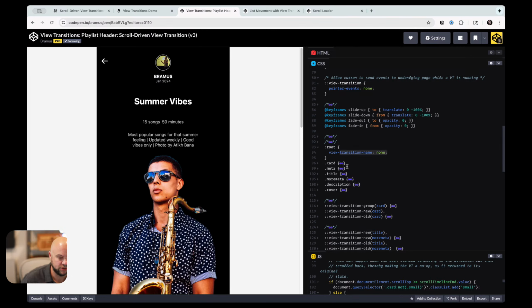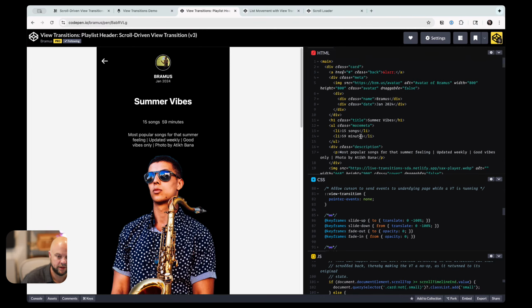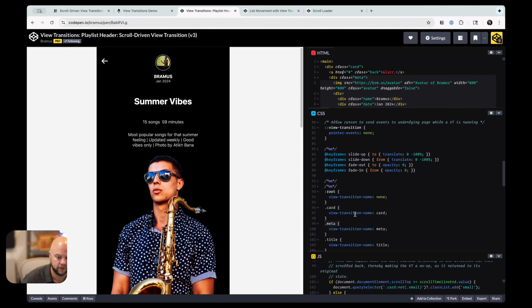So on the root, there's no view transition. Interesting. The card has the card transition name. Meta's meta. Okay, so it's individual view transition names for different parts. What is .meta then? .meta is the thing that wraps all this. That's what meta is. And that has a unique animation. What is that unique animation? Or it just has a unique view transition name. So it moves all together is the point.